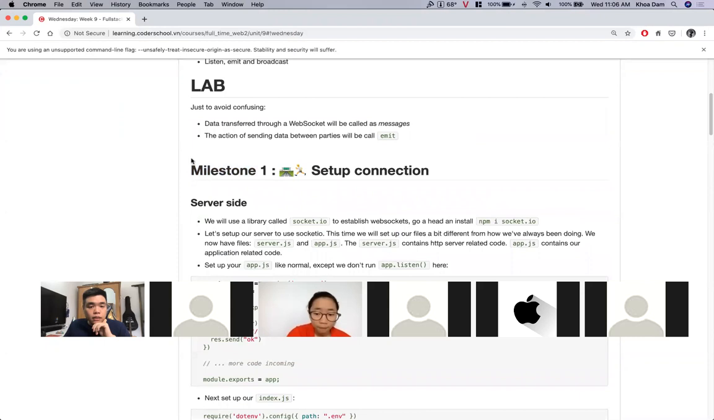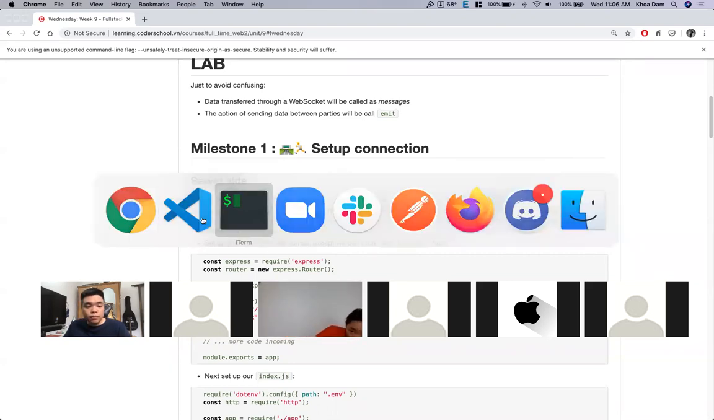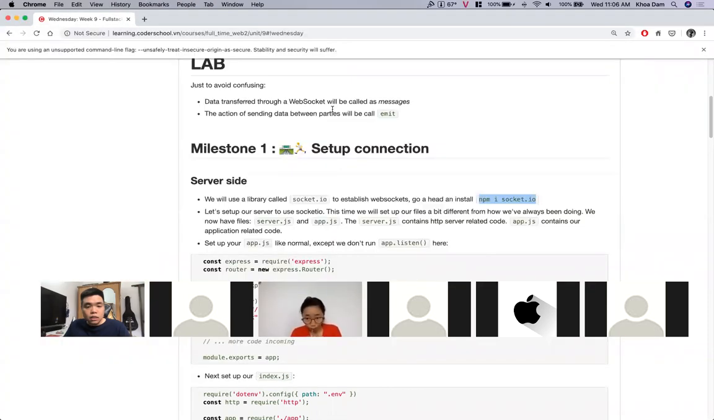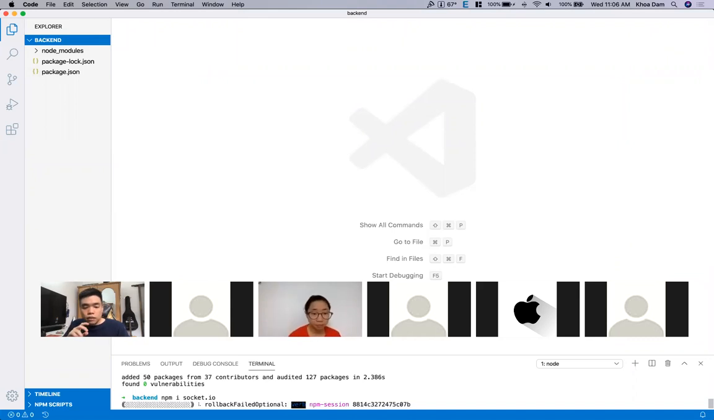Scroll up here. So server side, you will have to install socket IO by running this command. npx is okay, anything works. I prefer using npm because npm is easier for me to remember. So I also need to install the socket IO. This is our backend. Install socket IO.